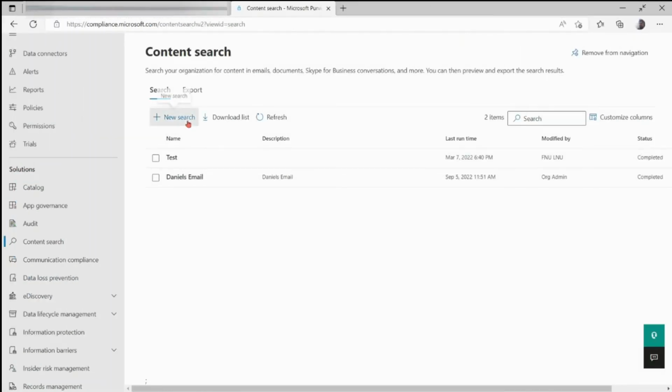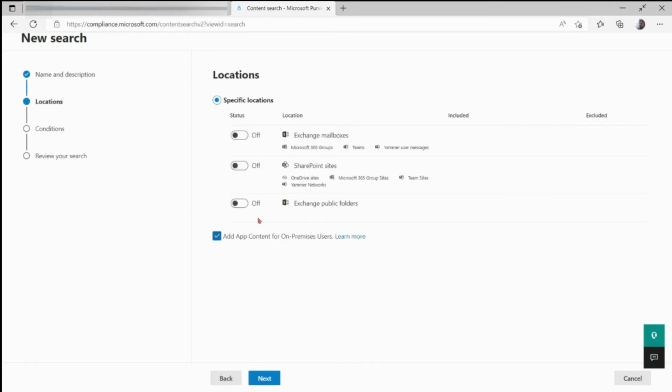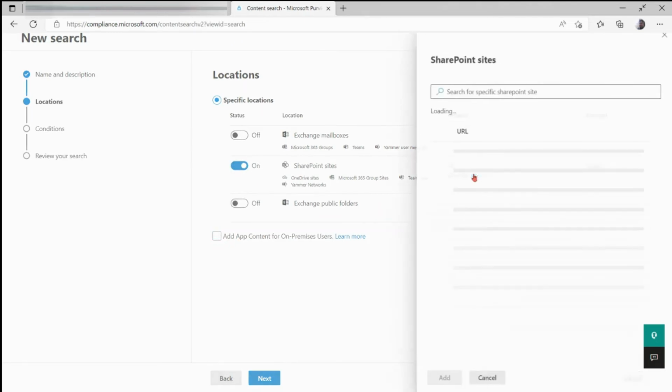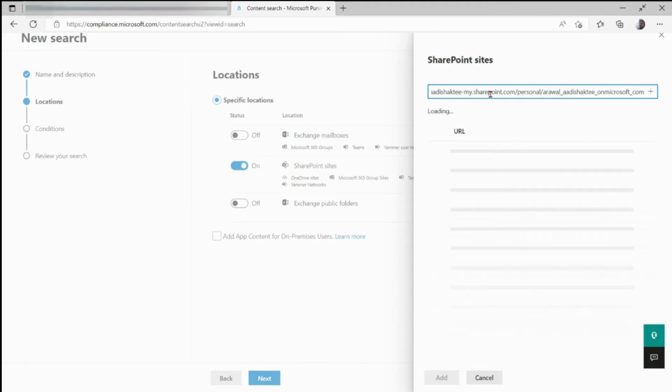Administrators can also run content search to locate the fluid files in the user's OneDrive. Simply create a new search, type a meaningful name, then hit Next. Toggle on the SharePoint Sites option, and then enter the OneDrive URL of the user who created the loop component.